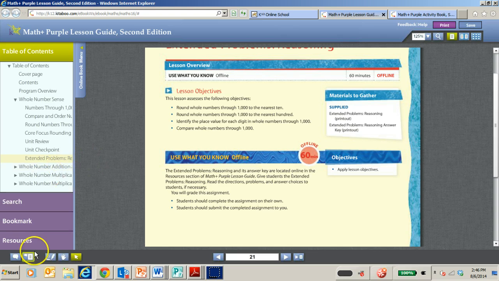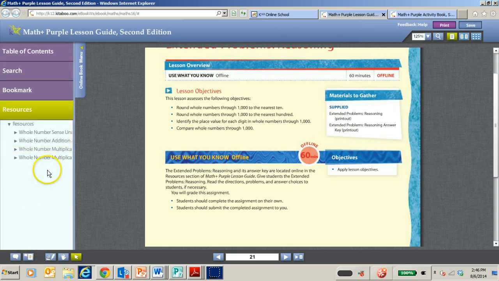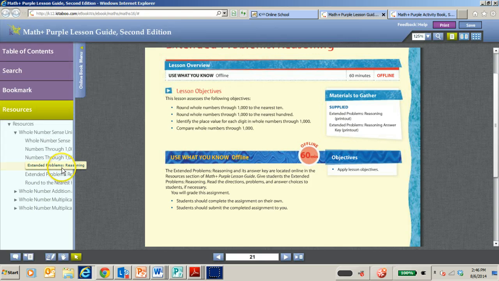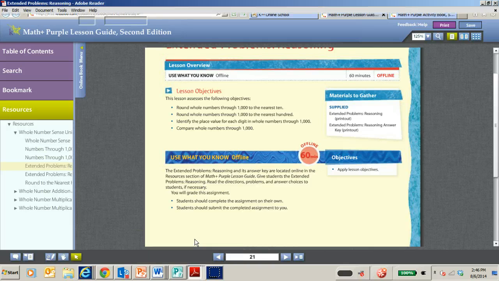So all you have to do is go down to resources and go to that very first unit again, and there are the extended problems, and it will allow you to save it to your desktop or a file on your computer, so you can select whether you want it to save to your desktop or a certain library, and you can save it, and I've already done that. And if I hover over it, it says, here's the extended problems reasoning, here's the extended problems answer key. So I'm going to open up exactly what that would look like, and here is a third grade example.